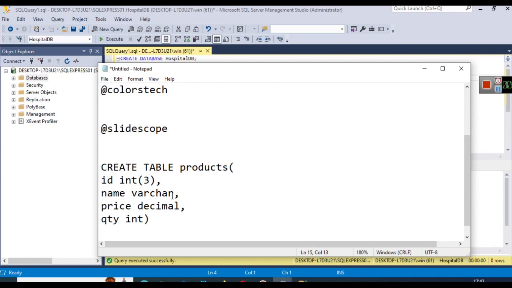Similarly, in varchar, let's say we put a length of 50. So varchar 50 simply means your product name can be up to a maximum of 50 characters. Suppose the product name is laptop. In laptop we can count 1, 2, 3, 4, 5 and 6 characters. So similarly, the name of a product can be up to 50 characters, and then we write decimals.